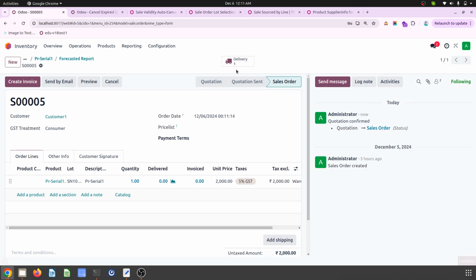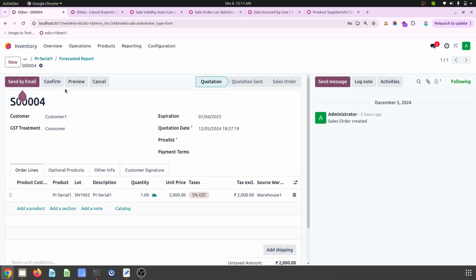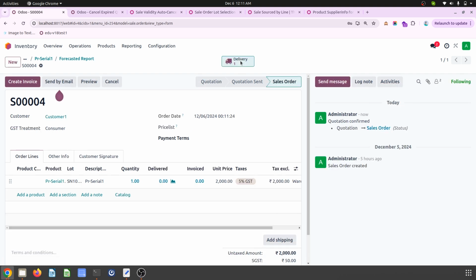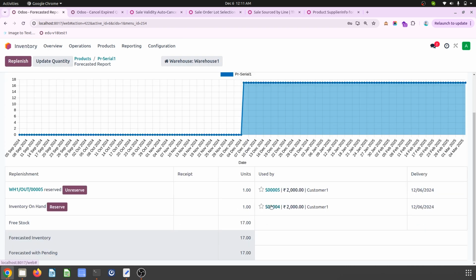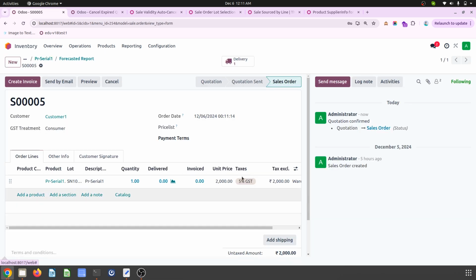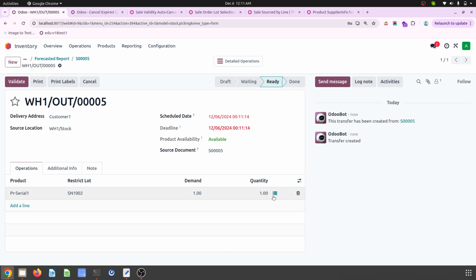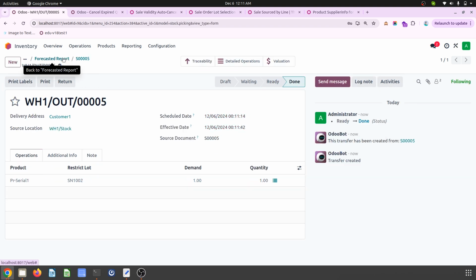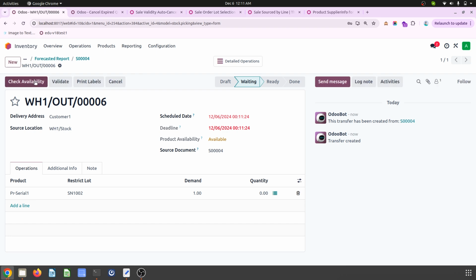If I confirm this, it will generate a delivery, right? Now if I go to my forecast and go to SO number 4 and confirm, it again confirms the same item, SO1002, and in my SO5 also SO1002. Now inside my delivery I can validate this, so it will allow me to validate. Then in SO number 4, if I go to deliver, I need to check availability because this lot has already been sold, so I cannot reserve it.